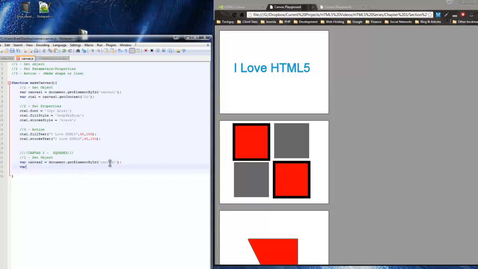So we'll do variable context 2 equals canvas 2 dot getContext. And like I told you before, we have to have that 2D in there. I apologize if I type a little slow. I know a lot of programmers on these tutorials fly through the text, but I'm actually a better programmer than a typer, so just bear with me.